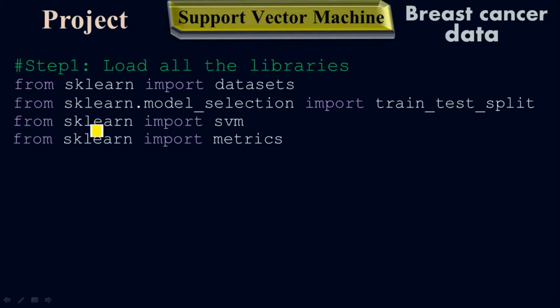And then again from sklearn, which is scikit-learn, import svm. What is SVM? SVM is support vector machine. Import support vector machine from scikit-learn. Then from scikit-learn, import metrics. We need metrics for the accuracy, for the precision of the model, for the confusion matrix, and also for the classification reports. Everything comes under metrics.